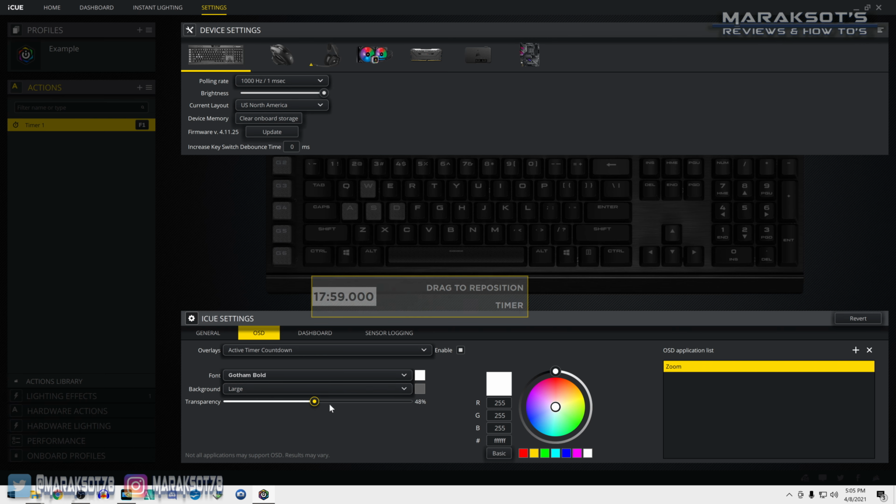One thing I'm not totally sure about is how this OSD applications list works, because I've tried adding the applications I want the timer to show up in to this list, as well as not adding any applications to it at all. And so far, no matter what I do, I haven't been able to get the timer to show up anywhere. There is this warning here that says not all applications may support OSD, so maybe I just don't have any apps that this works with, or I'm completely misunderstanding this. Again, if you know what I'm doing wrong, please leave a comment and let me know.